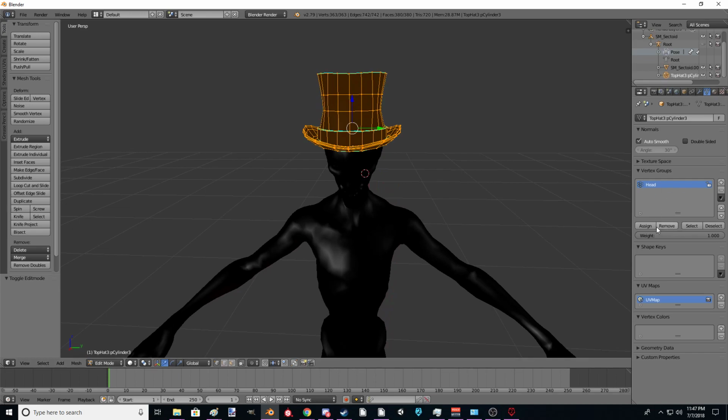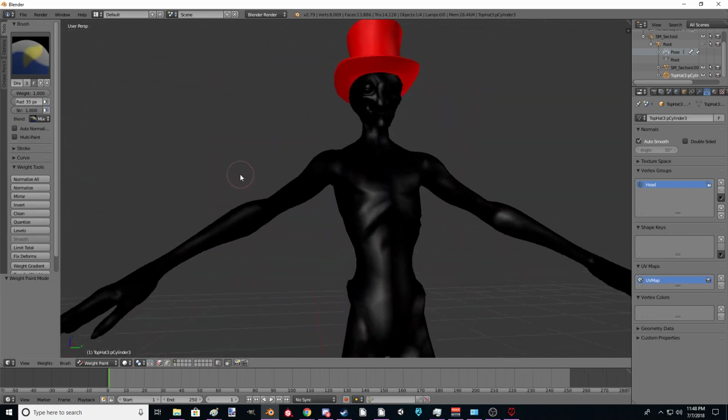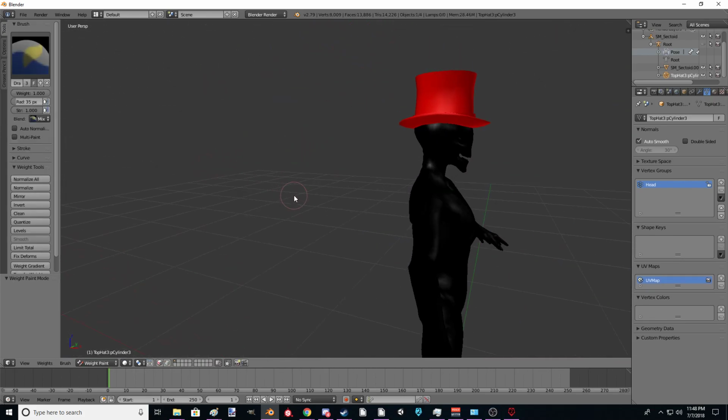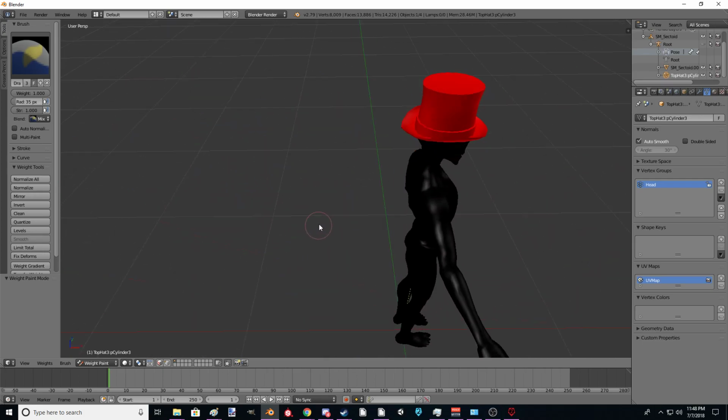Alright, and then we see over here at vertex groups, we have some new buttons: assign, remove, select, and deselect. For this, we want to assign all of these vertices to the head vertex group. And we just hit the assign button, and then we go back to weight paint, and you can see the entire hat is red now. The entire hat has been weighted.